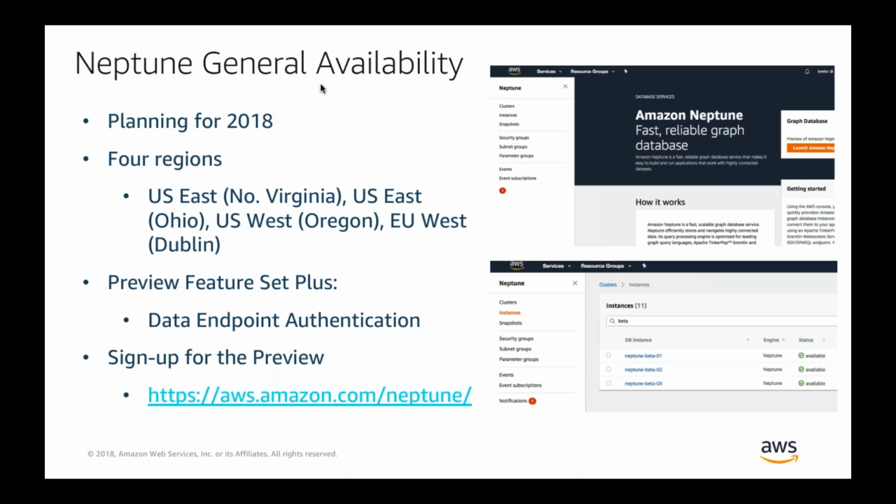And then in terms of general availability, I mentioned that Neptune is in preview today. We're going to be moving towards GA very soon, most likely by the end of next month. That's going to expand from the existing US East Northern Virginia and add 3 additional regions: US East Ohio, US West Oregon, and EU West Dublin. And then with that, let me go through and show you a very quick demo, and we can get to some of the visualization pieces.